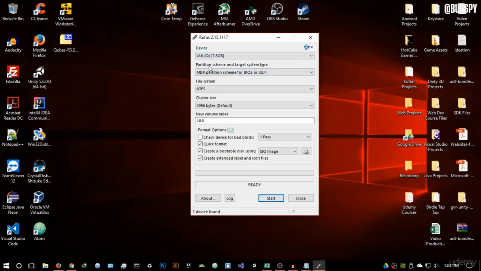You then want to go to this partition scheme and target system type. Just leave that as it is. For the file system, instead of NTFS, just select the FAT32 default. You want to just select the default cluster size, and you want to give it a volume label. I'm just going to call it Qubes. This is what you basically do.